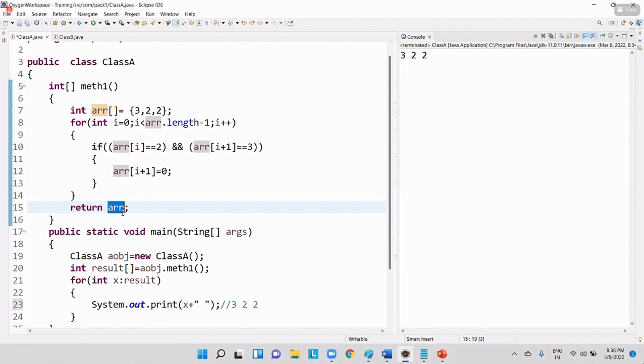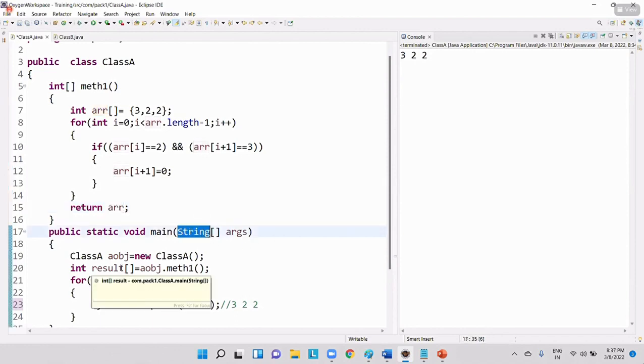Are you getting me, guys? Yes, Alpesh, main method array. What is the type here? Come on, Alpesh. Don't forget the basics.